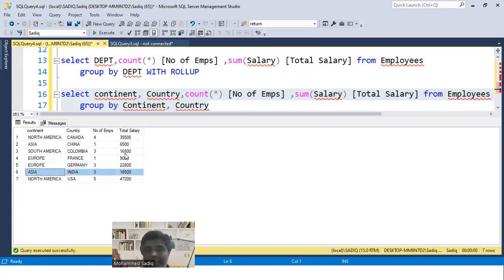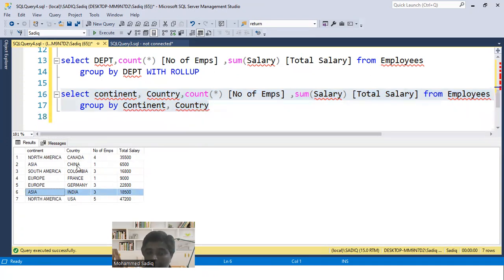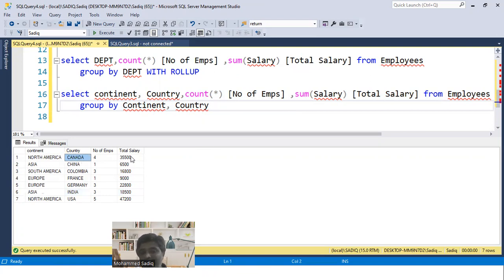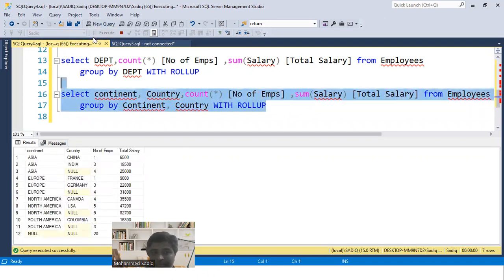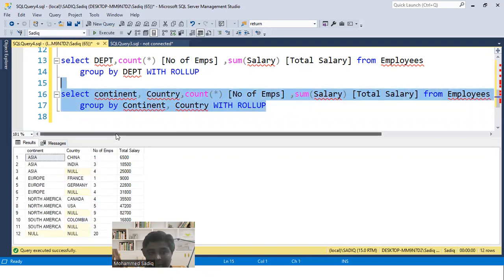We have 18,500. Now I want to get these results, but I also want to know the total salary expenses. For that I'll use a rollup. I want to see not only the total salary expenses country-wise, as usual, like Canada with 33,000, but also the continent-wise total as well as the grand total. So for that I'll use this thing called WITH ROLLUP. I'll add this additional keyword and run this. You can see we are able to get these results.